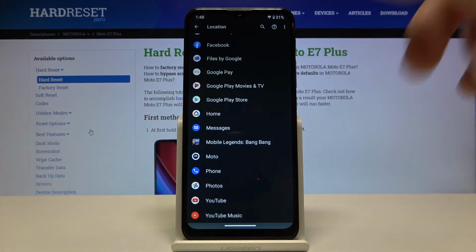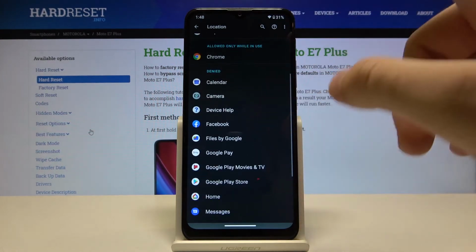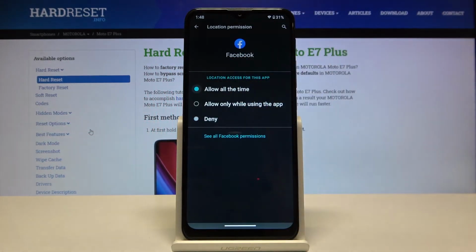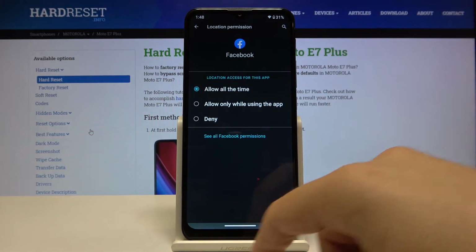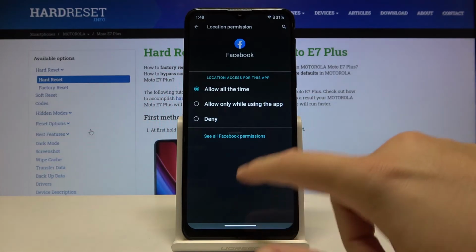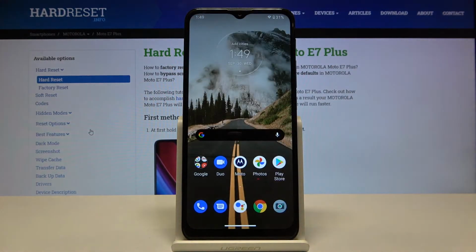So we can grant permission to the location for Facebook. So enter, click Allow all the time or Allow only while using the app. Just depends on your own preferences. And after that we can just simply close it. So that's how we can grant the permission for the apps.